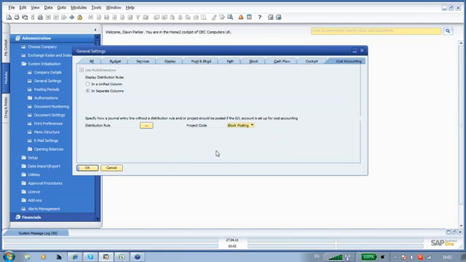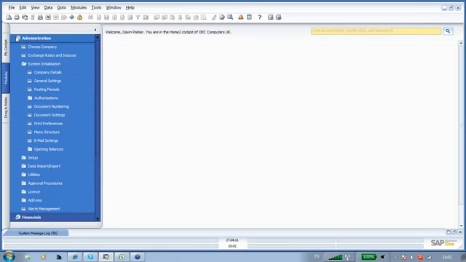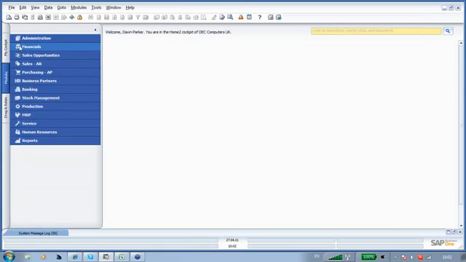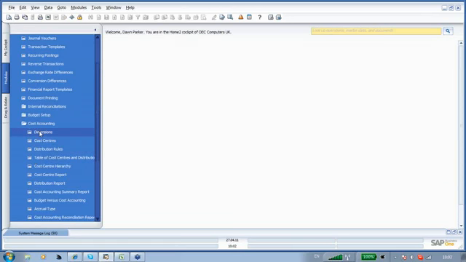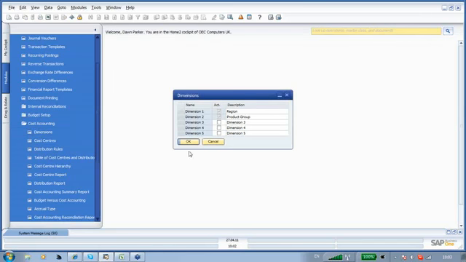Okay, so once I've switched on the multi-dimension cost accounting feature, I then set up the master data for my cost accounting. So if we go down to financials and cost accounting and dimensions. Okay, so here you can see we can now specify up to 5 different dimensions.